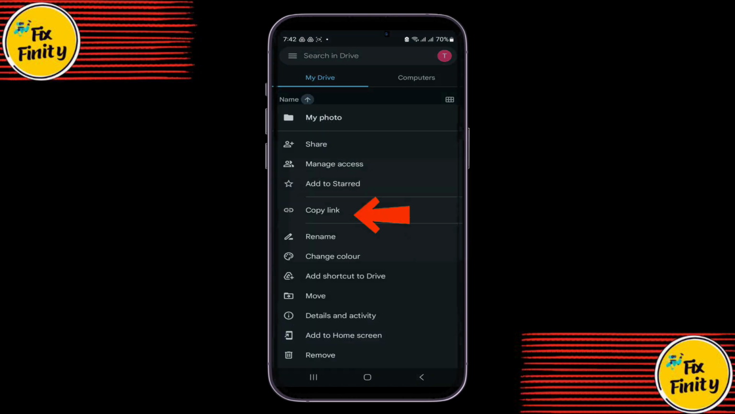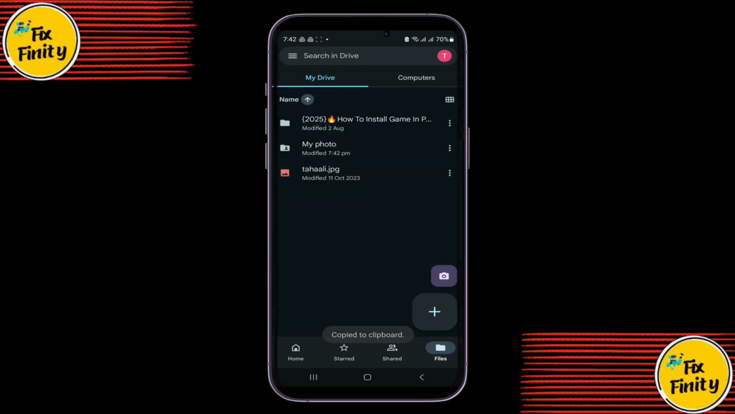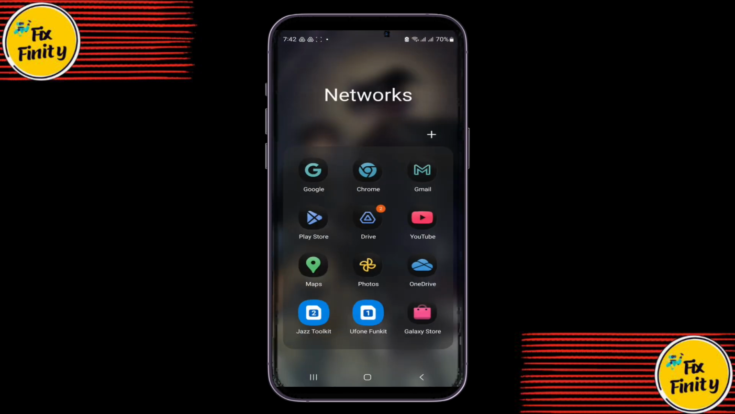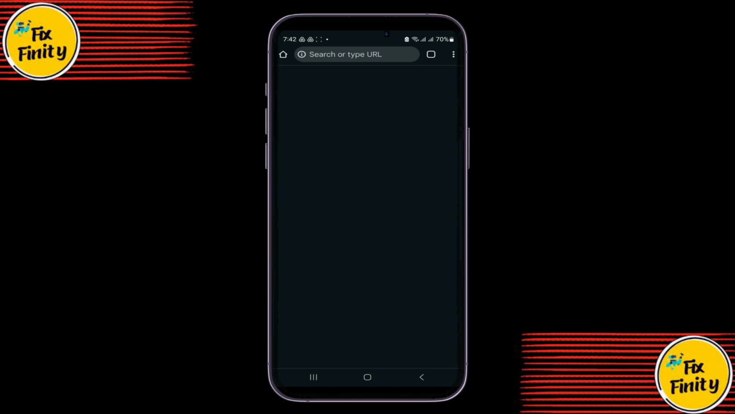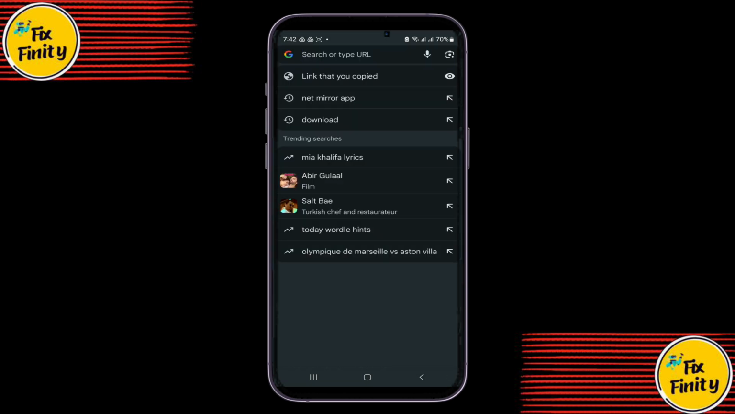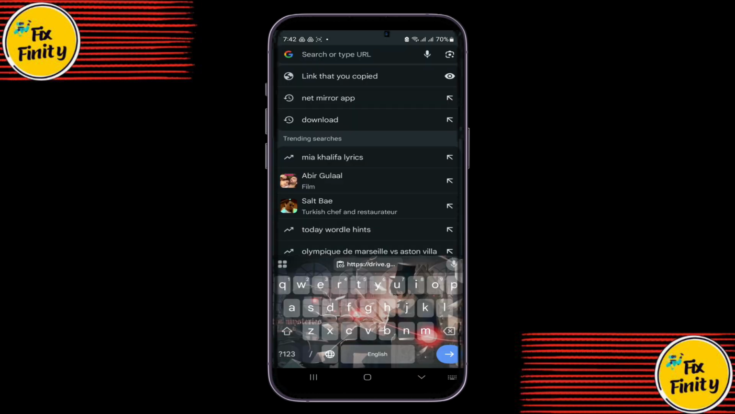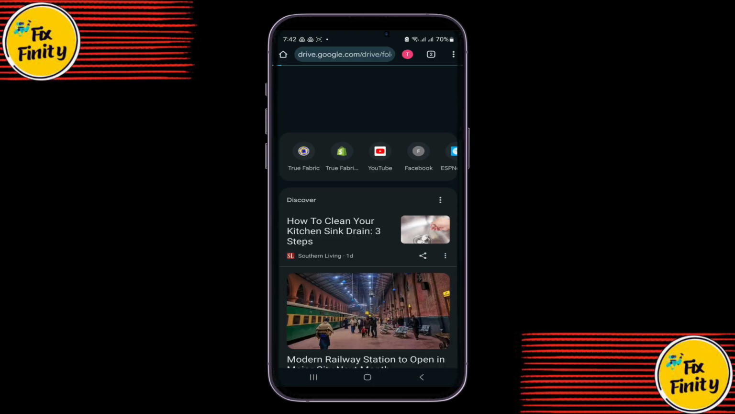Now, to get the link, tap the Copy Link icon in the top right corner. Your folder link is now copied. You can share it via email, social media, or any messaging app. And that's it. You've successfully sent your photos using a Google Drive link from your mobile.